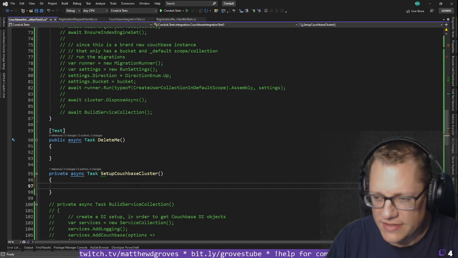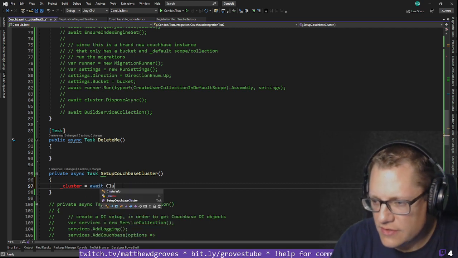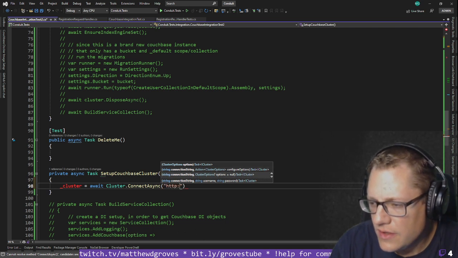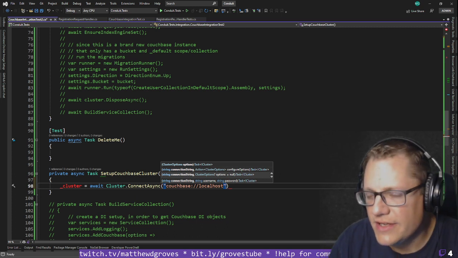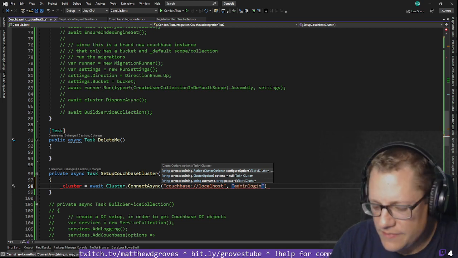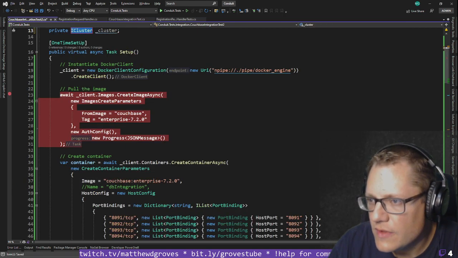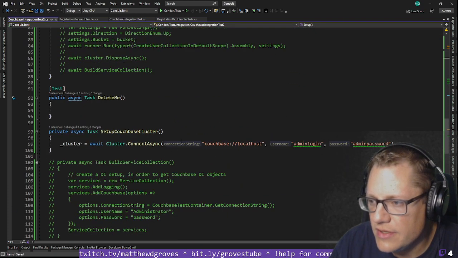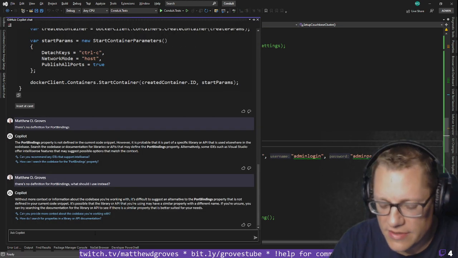So in that case, we're going to say cluster awaits cluster.connect Couchbase localhost. Well, I can't actually connect yet because I don't have login and password. So admin login, admin password. So that's something that needs to be set up. There's not a default credentials when you start running a Couchbase image. So time for this.